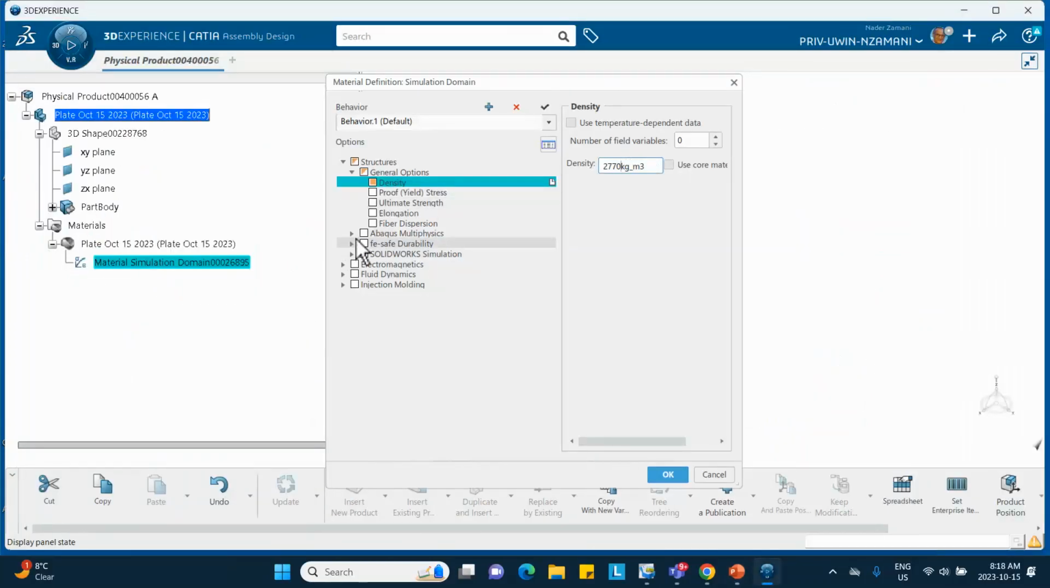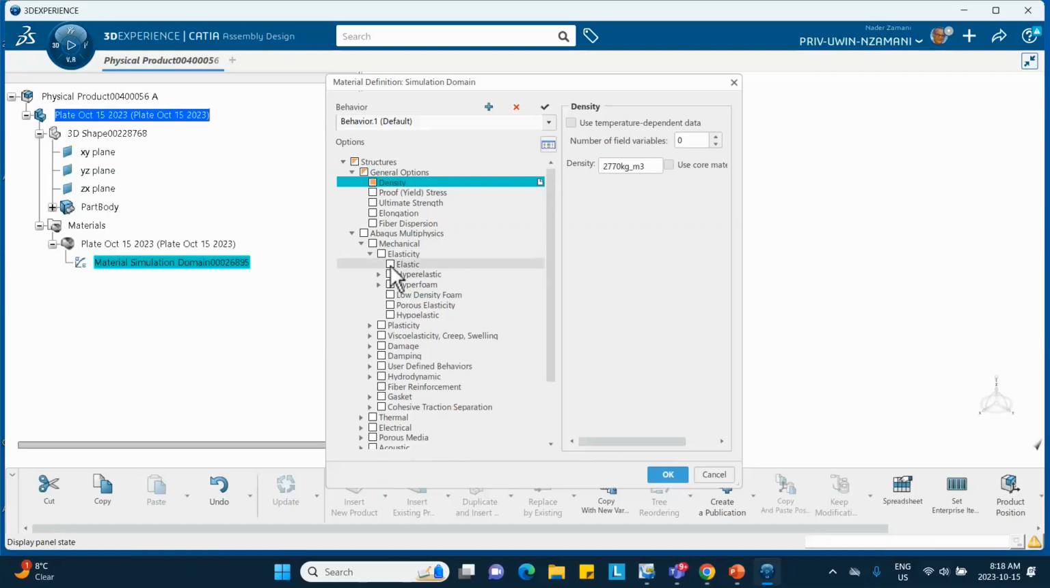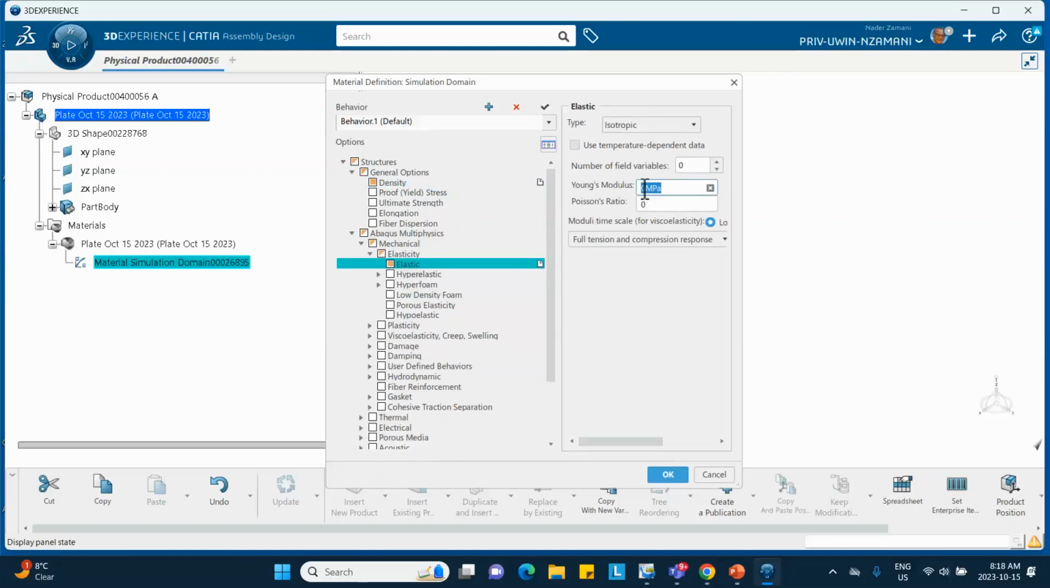Okay. And then you go to ABAQUS multiphysics, mechanical, elasticity, elastic, aluminum, 70,000 MPa Young's modulus. That's too many zeros. Okay, 70,000 MPa. Yep. Poisson ratio 0.34.